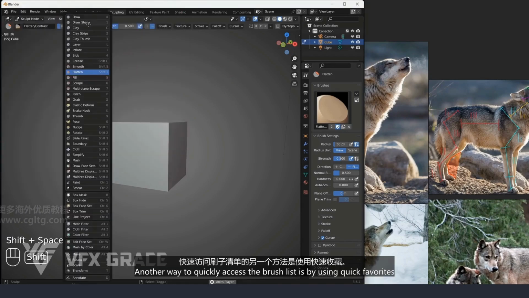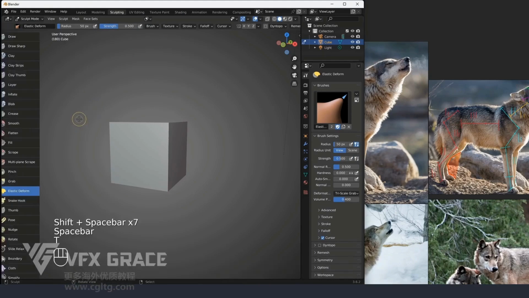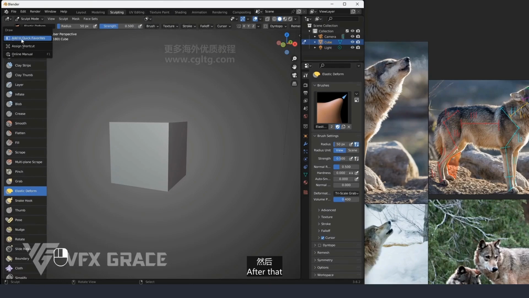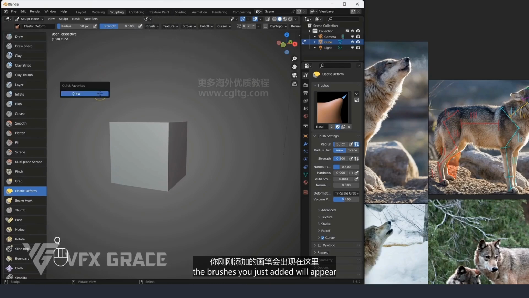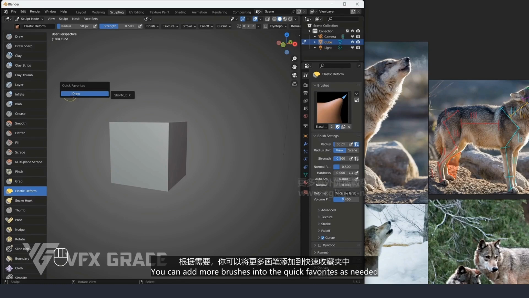Cool. Another way to quickly access the brush list is by using Quick Favorites. Simply right-click on a brush and select Add to Quick Favorites. After that, you can simply press Q. The brushes you just added will appear. See, easy but handy. You can add more brushes into the Quick Favorites as needed.